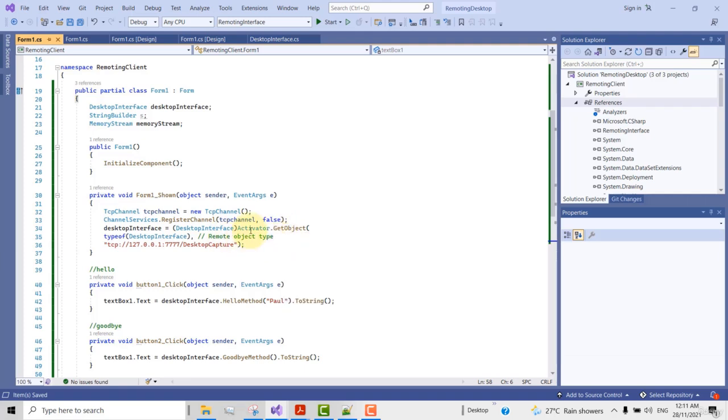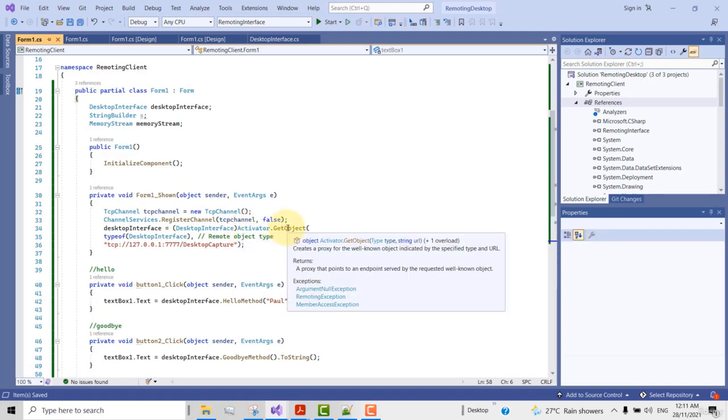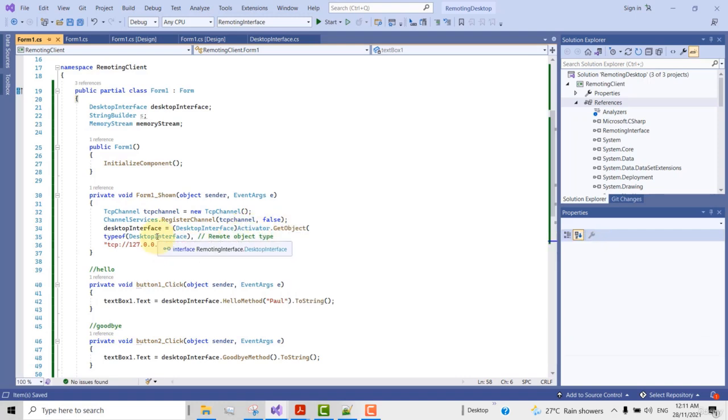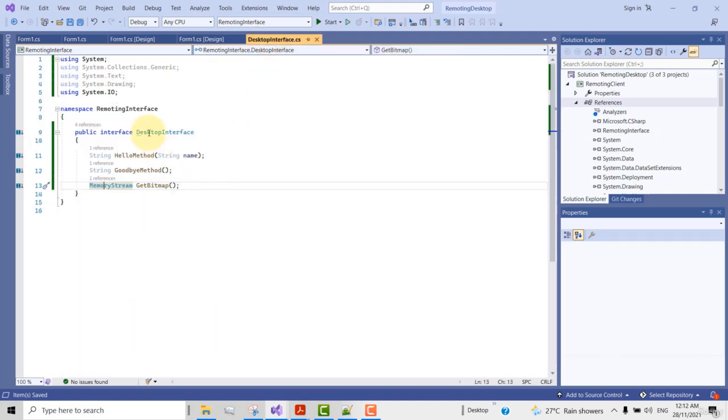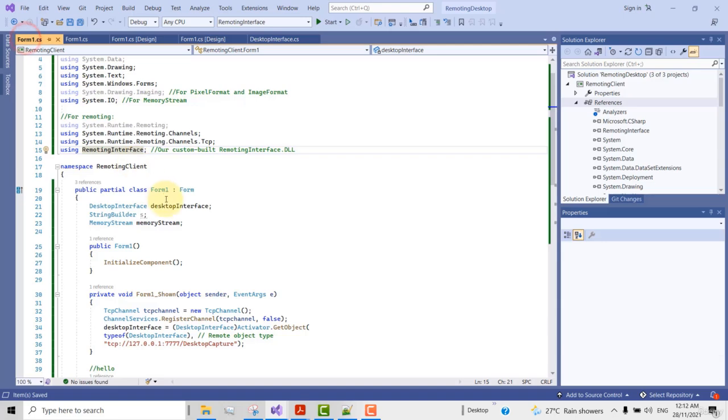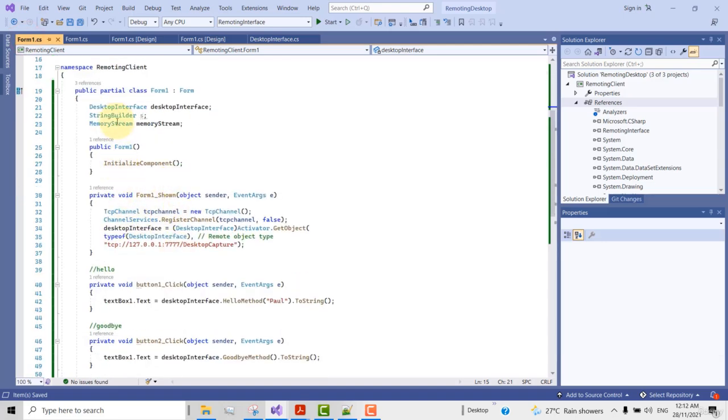So we do that by calling the Activator class GetObject method, and we specify the type of object that we want to use. In this case, it's a desktop interface. The desktop interface is already imported over here, remoting interface. And if you go back to remoting interface, you will see that this interface is called desktop interface. So that is why we are able to do this over here. We can make use of the desktop interface.